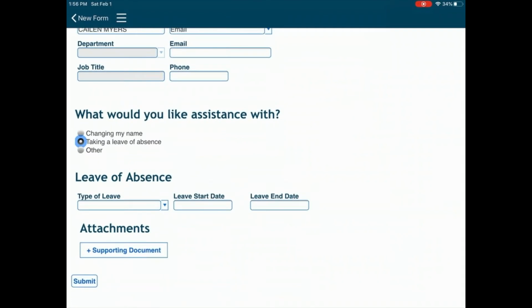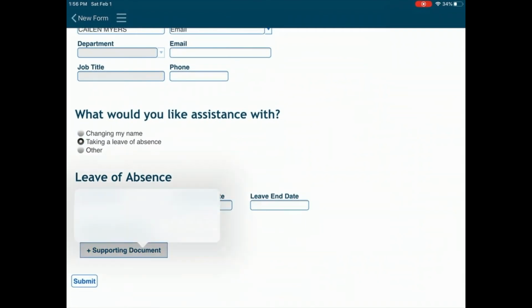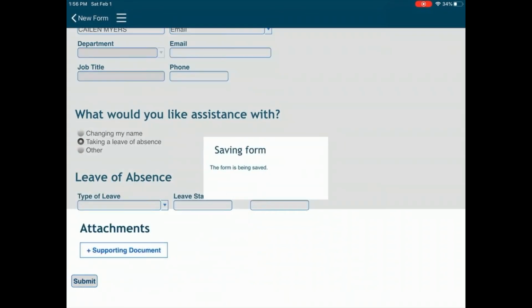It's going to ask for some leave of absence information. Again, there's an attachment button, so I can go ahead and attach something by using the camera or my gallery or browsing. I'm not going to attach anything right now. And then again, I have that submit option. My form is saved, and I can move on again to another form.